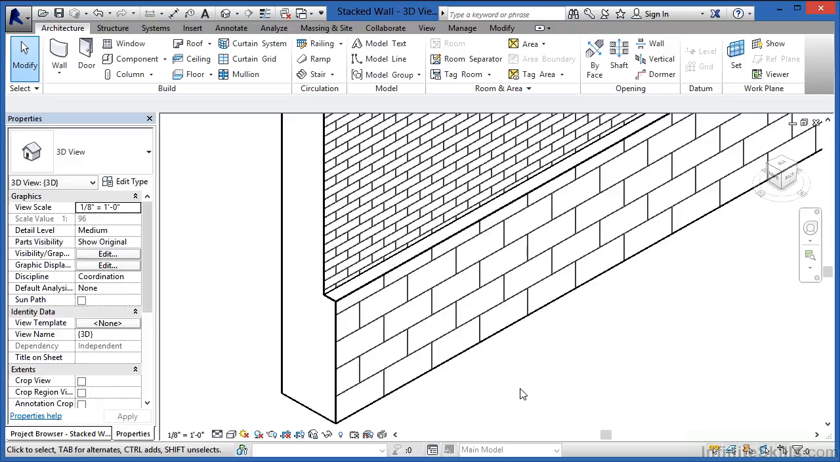Now, technically, these are two completely different wall styles that have been merged together to stack on top of each other. That's the reason why it's called a stacked wall. There's two different wall styles stacked on top of each other.